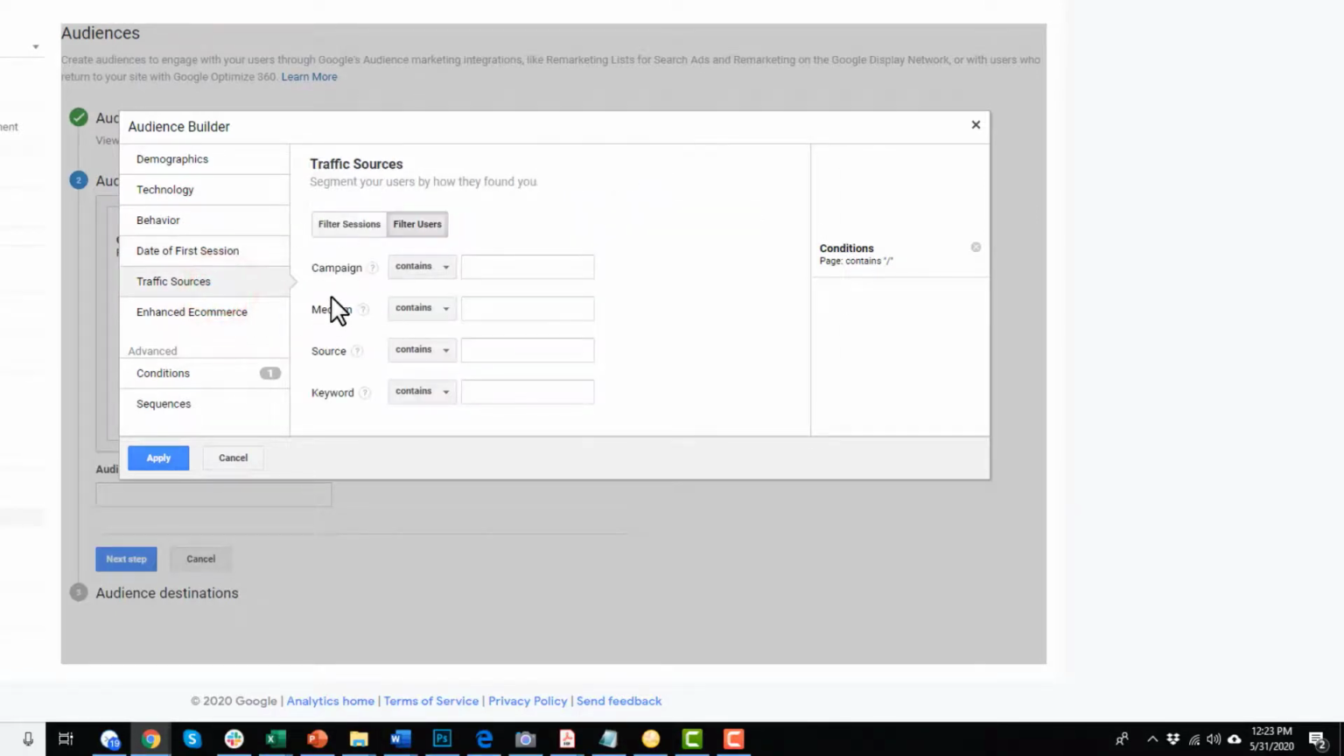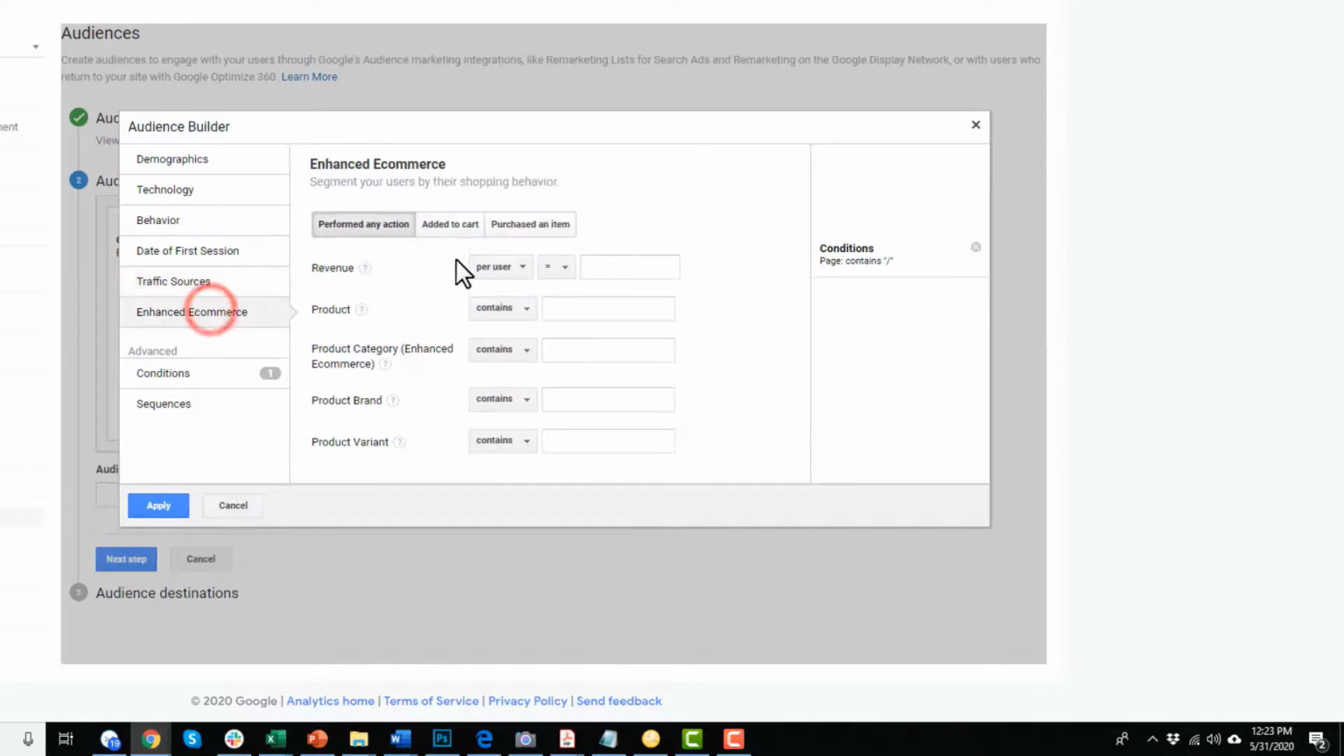Traffic sources, so you could go ahead and create an audience of people from whatever traffic source that you have set up. E-commerce, so if you have enhanced e-commerce on your website, like Shopify or even WooCommerce or ThriveCart or SamCart, something that integrates with the e-commerce side of Google Analytics, well, then you can go ahead and create an audience based off of this type of information.